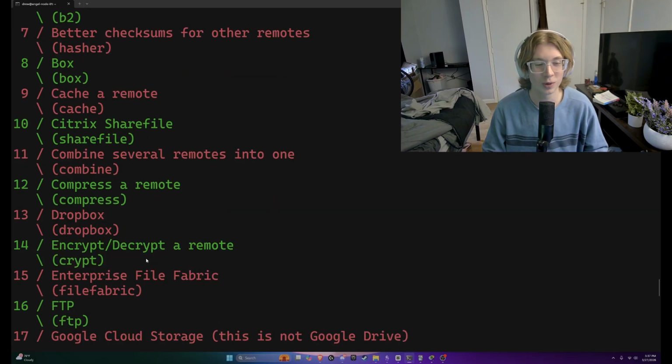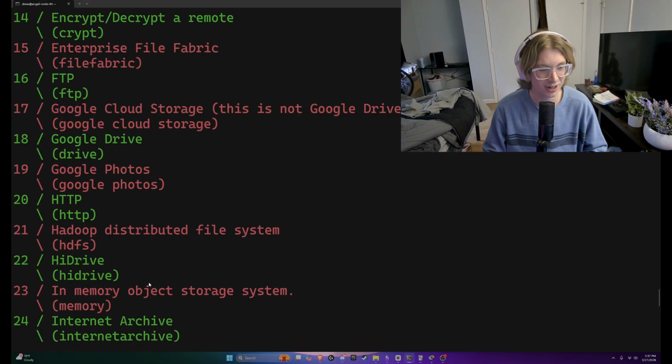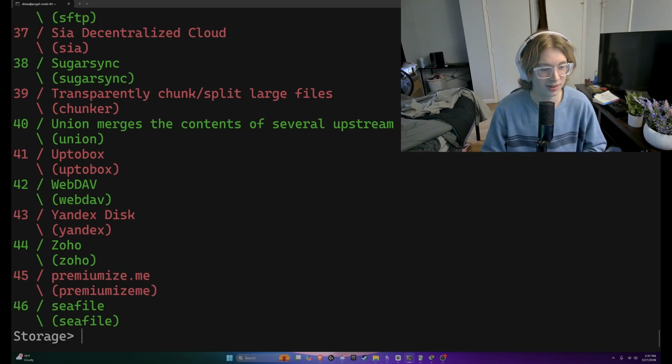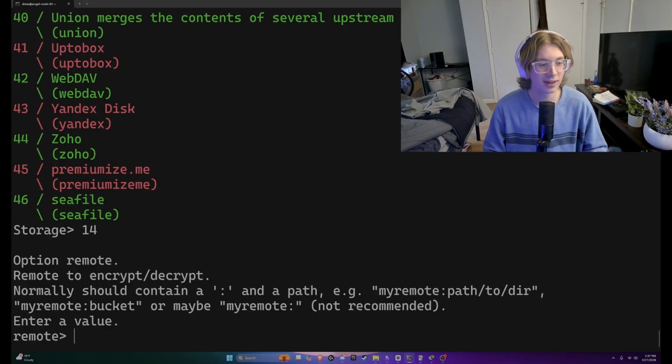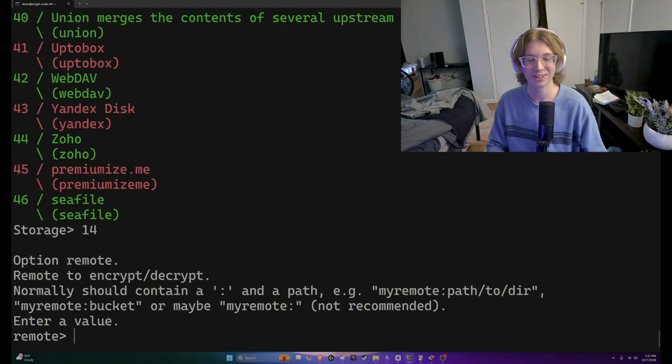There it is, number 14. So we want to use this because it says encrypt/decrypt a remote there. So we'll come down here, put 14 in right there. And then again, we can skip past this. Oh no, we can't skip past this. It's asking what path you want to encrypt.